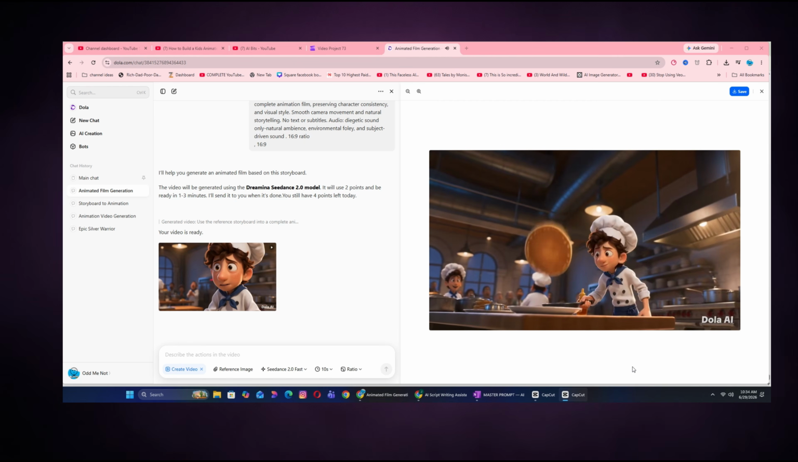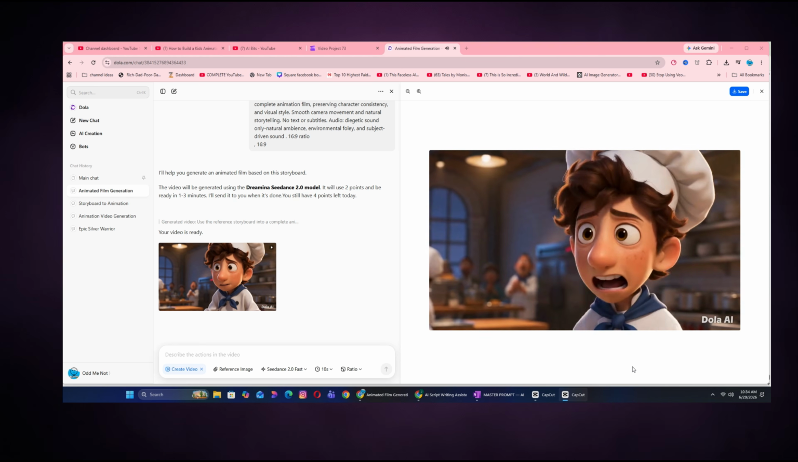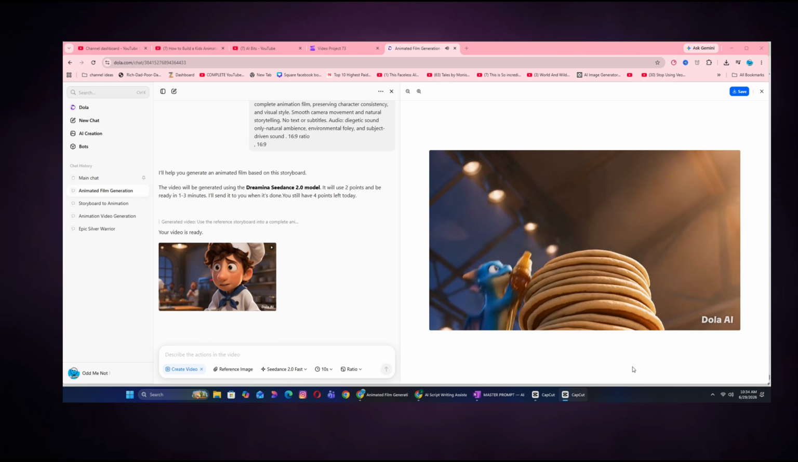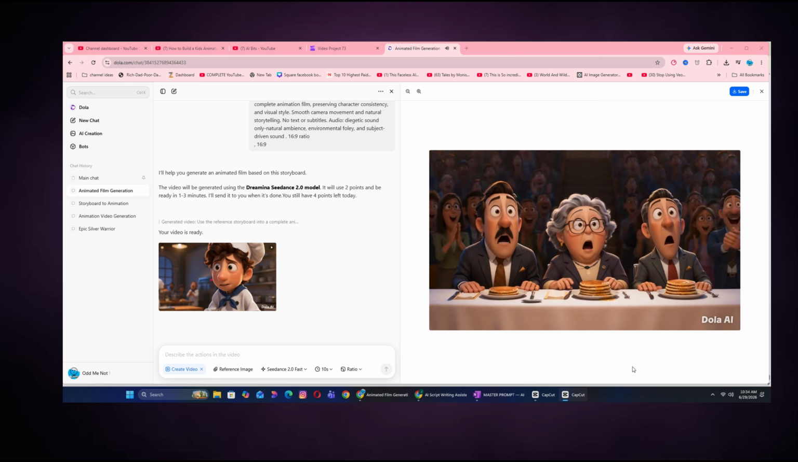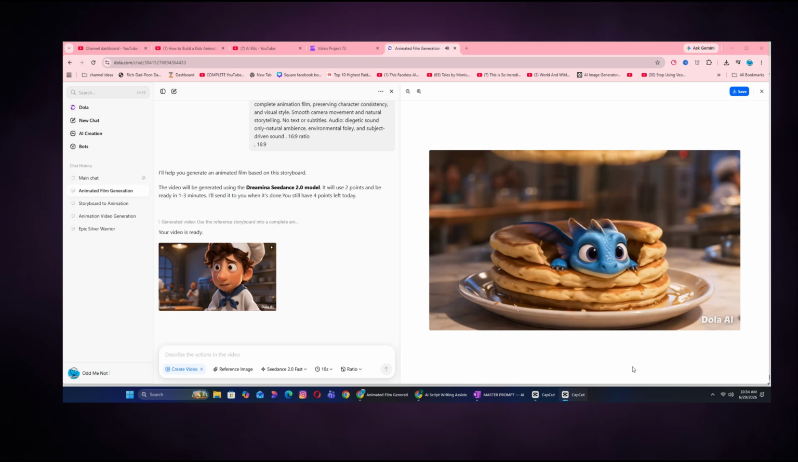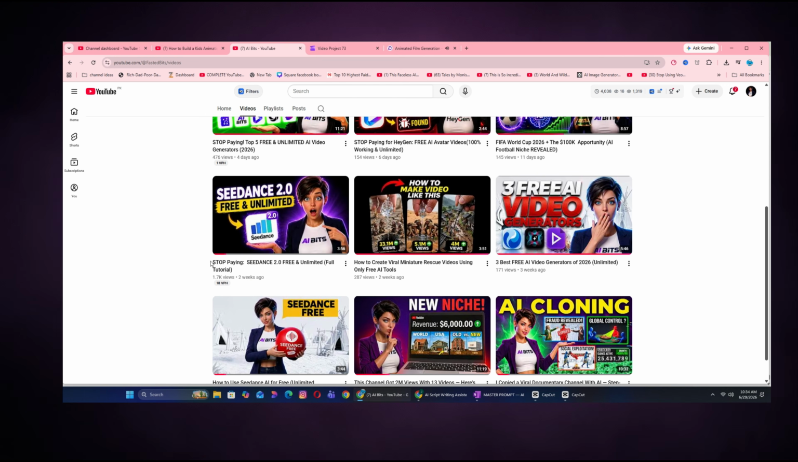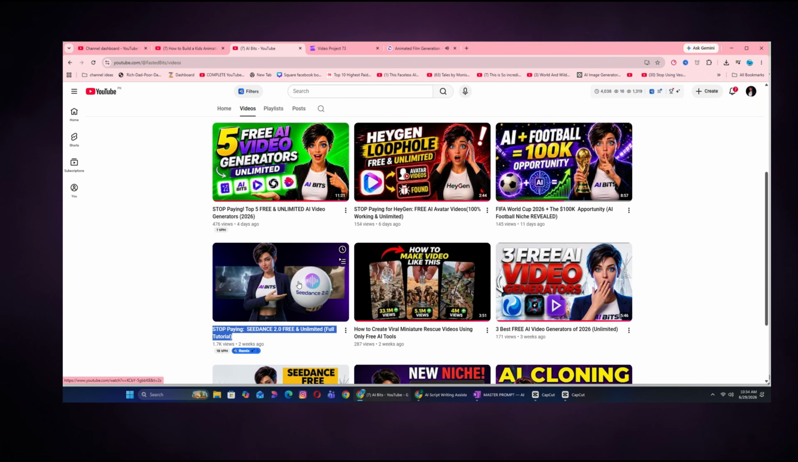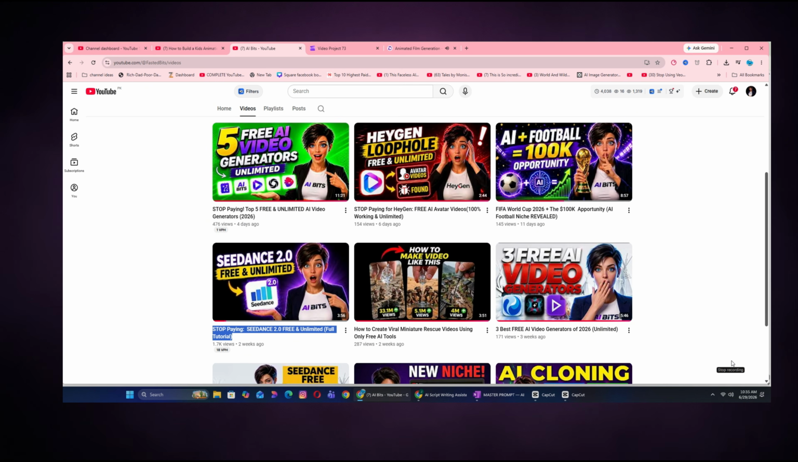As you can see, the quality is excellent, with smooth camera movement, consistent scenes, and cinematic motion throughout the animation. If you need additional unlimited generations, I've already created a dedicated tutorial that covers the complete setup process and explains how to get started with Seedance 2.0.